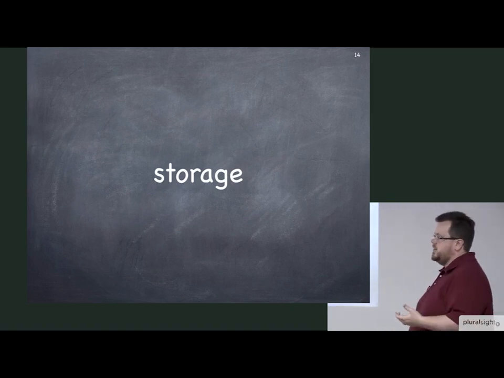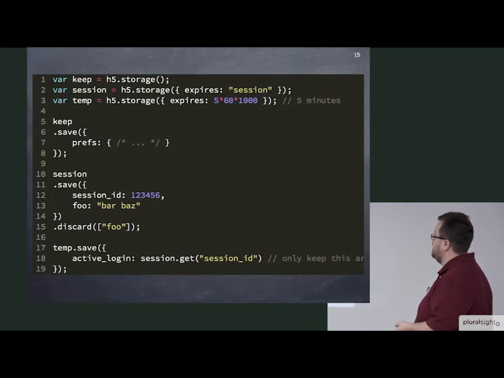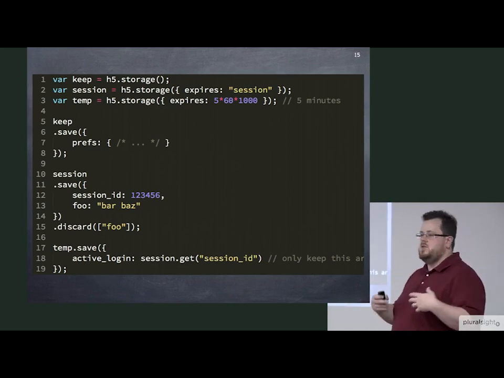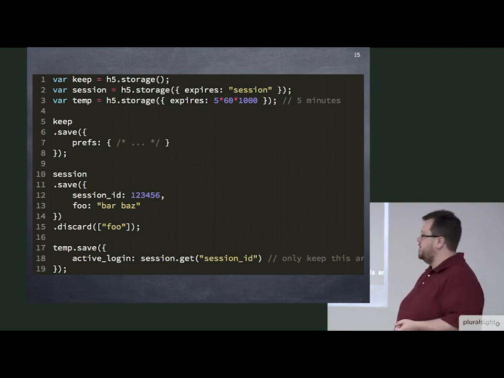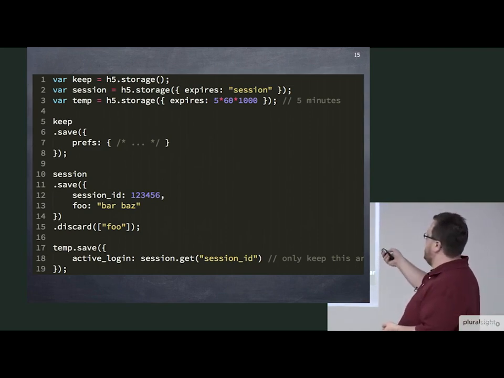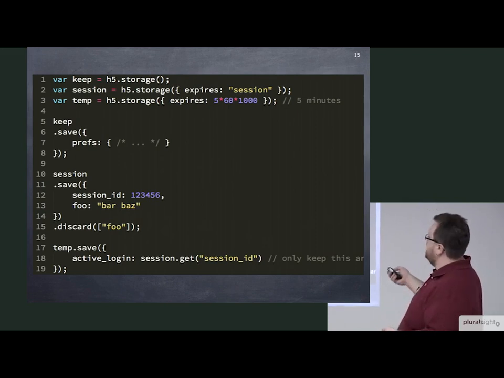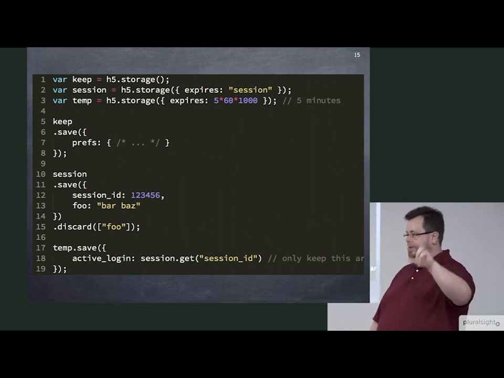So I recognize that because they're the same API and really have kind of the same semantic, we could combine them into the same facade. So I created a storage facade in H5. It's called h5.storage, shockingly. And you decide at construction time how long you want the data to stick around. So if you say, I want it to expire with the session, then obviously it's going to use session storage. If you give it no expiration, it's going to work like normal local storage and it'll stick around forever.